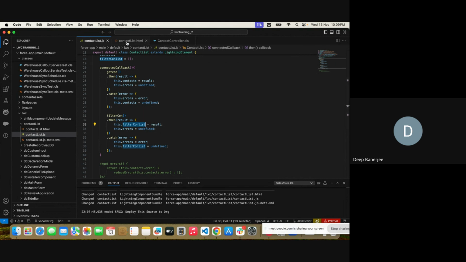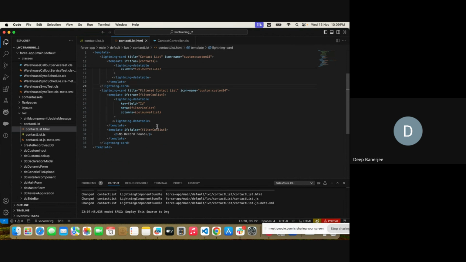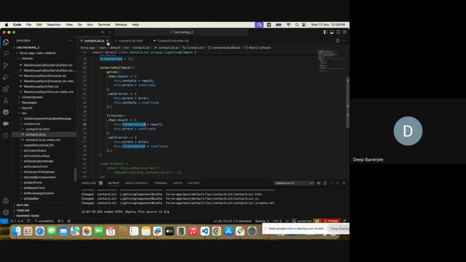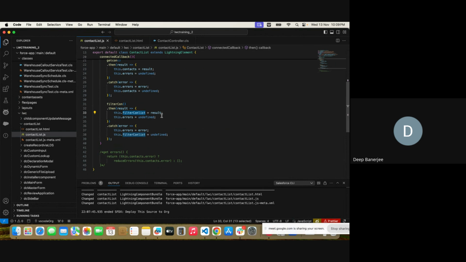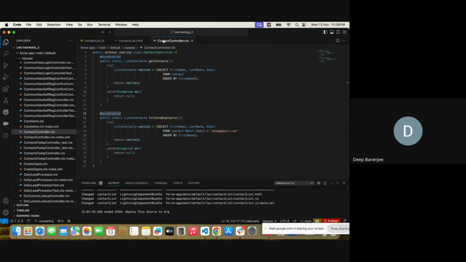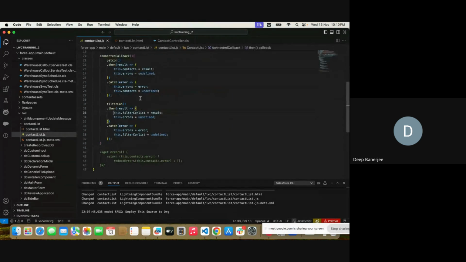In the result, I'm assigning this one, and it is the filter conditions. Mention filter contact list. If this is contact, this contact is result. Return all, return contact, contact is blank. Okay, it's actually returning the blank value and it's assigning the blank here.